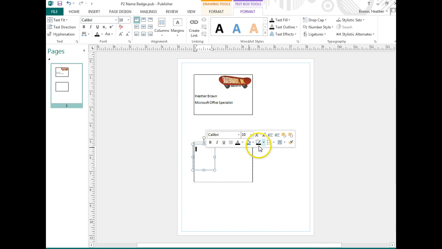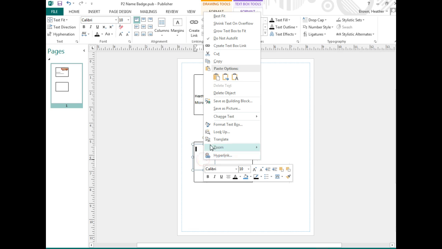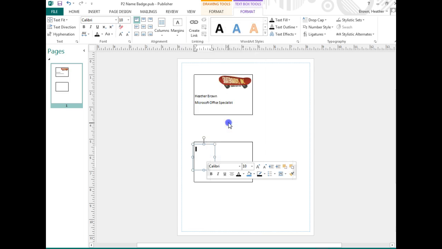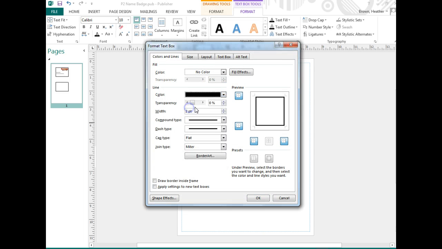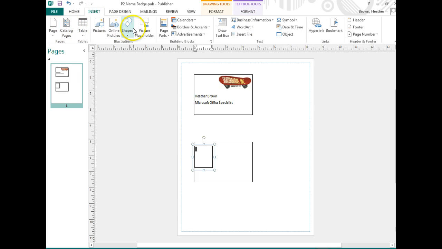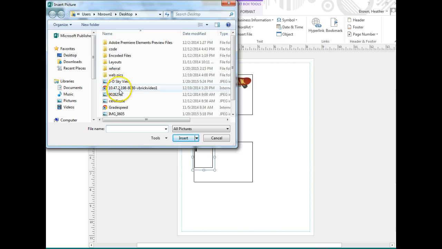Okay, and we want to format this by right click, format the text box. Let's give it a border, and it's going to have a 1-point border. 1 inch, good. Alright, and so inside the border we want to insert a photo of ourselves. So you need to get the digital camera, take a picture of yourself, and insert it here. I'm going to insert the picture I've already taken of myself.